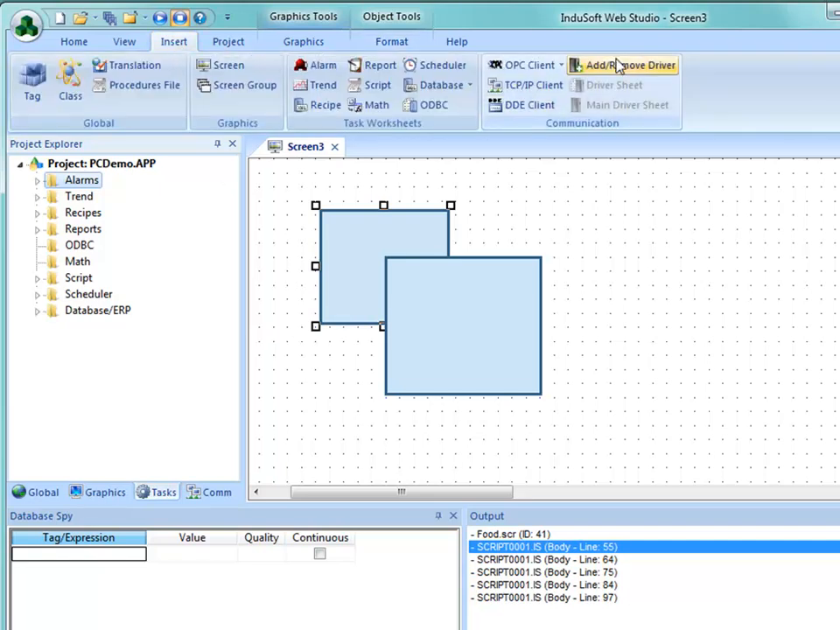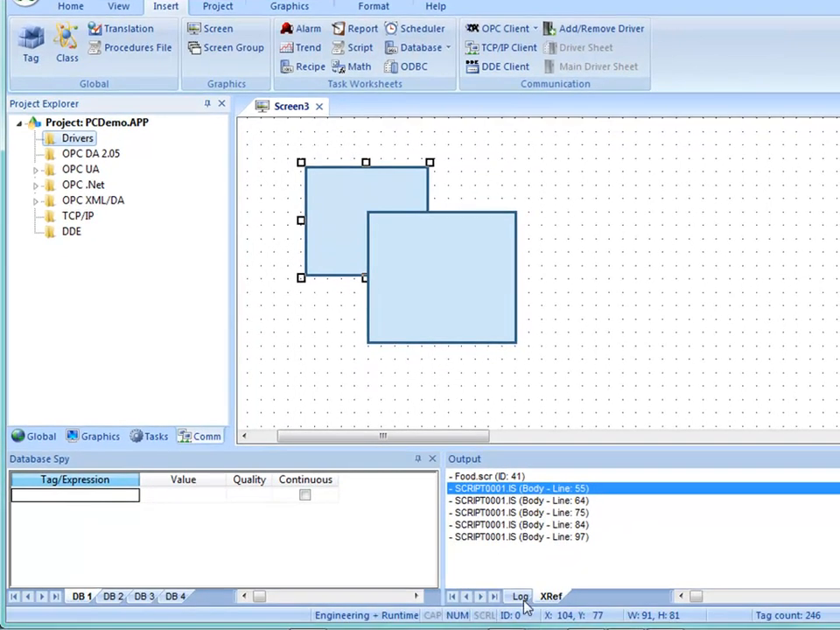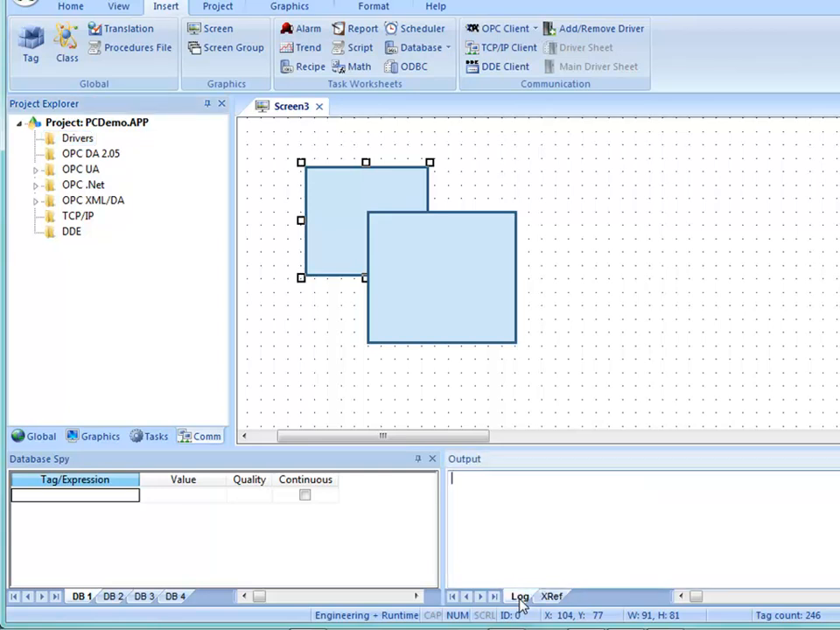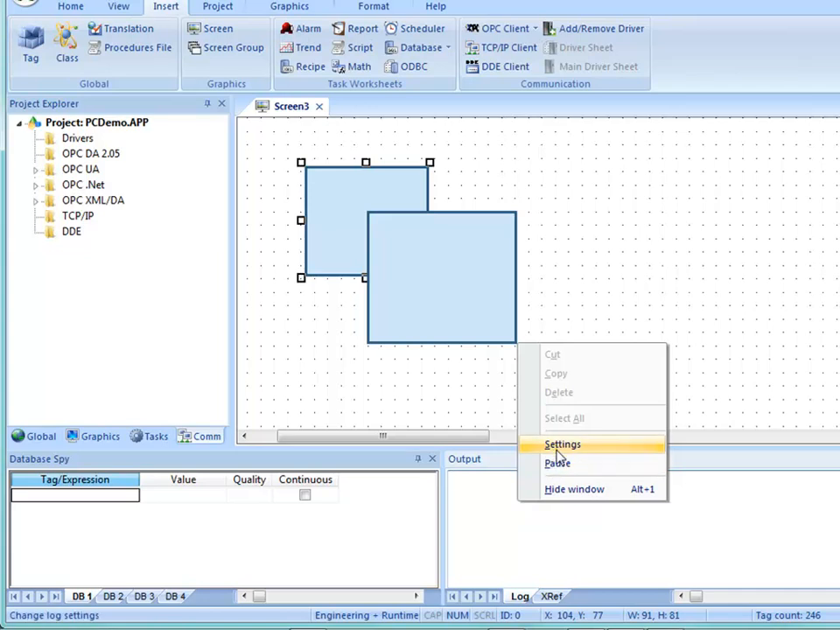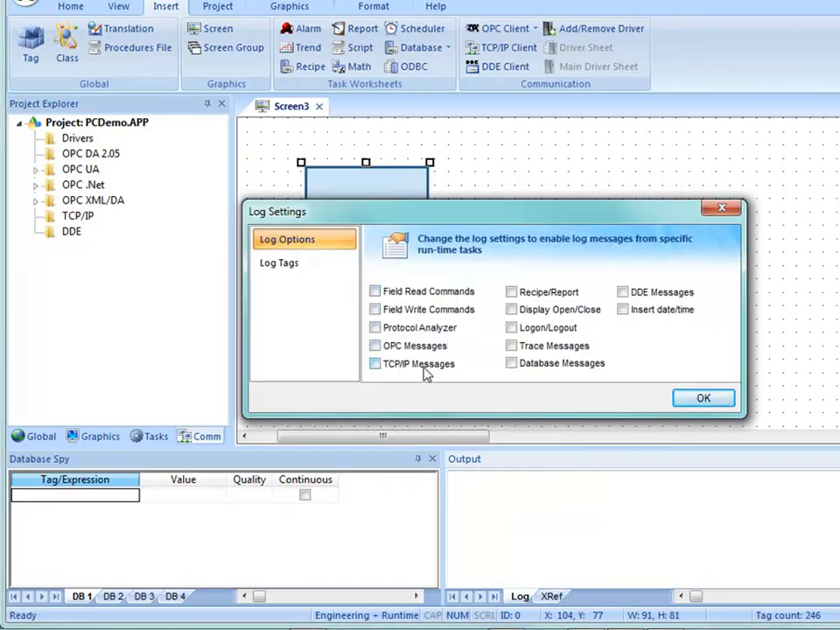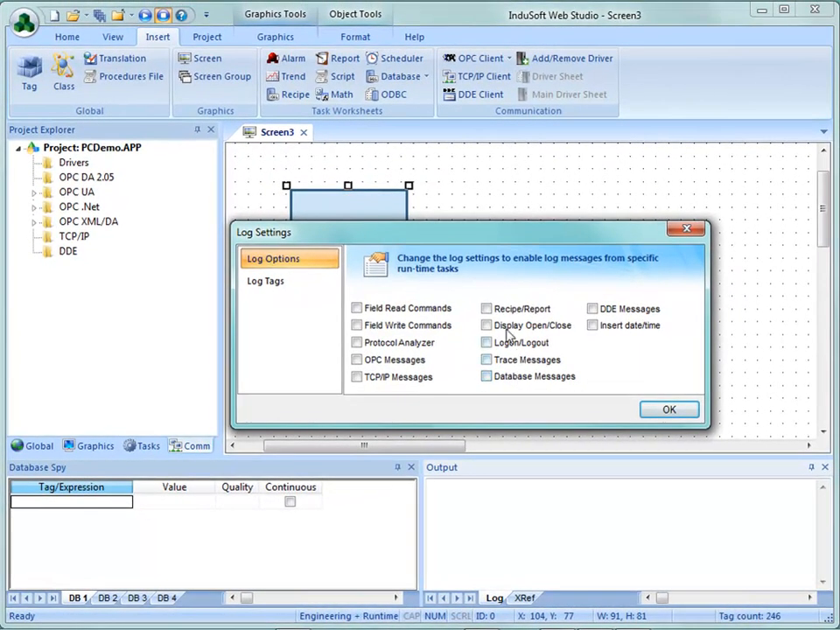Similar to what I mentioned here, we can insert our different task worksheets for trending, recipes, reports, and scheduler, and database connections and communications for drivers, OPC worksheets, and so on and so forth. Another thing that I should mention down here is the output window. Instead of just using the cross-reference like we did earlier, we can choose the log function, and if we right-click on this, we can get at the settings, and now here we can check these checkboxes, depending on what we want to troubleshoot. Let's say it is a screen opening and closing, or when is it opening and closing. We could choose the display open and close and the insert date and time, and it will log that down to the millisecond when that display or screen opened and closed.